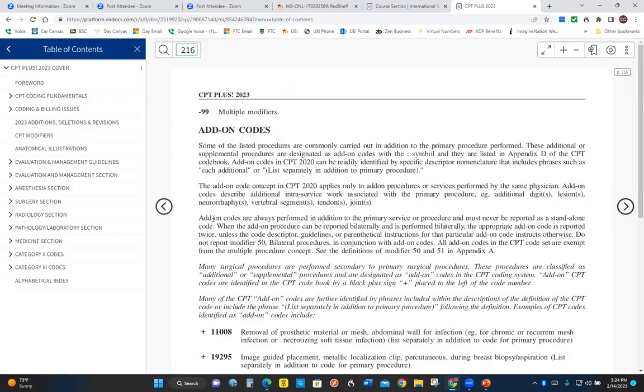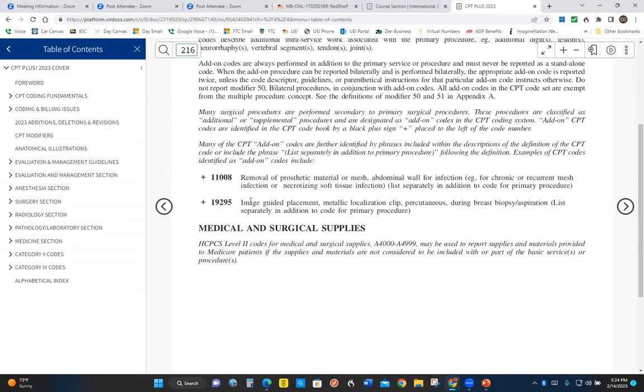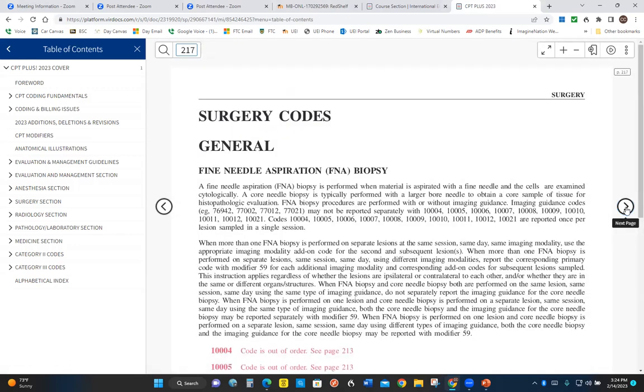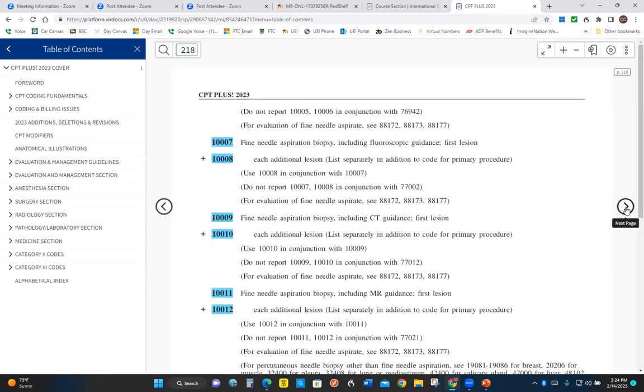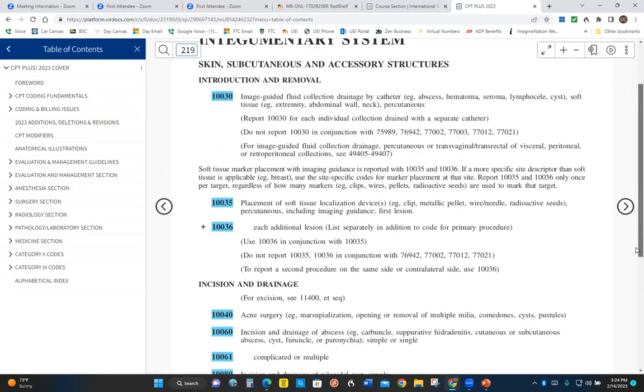So it talks about your add-on codes. You'll have that plus sign in front. So again, take some time to review the codes and then review the guidelines for that section before you start. Like I said, each section will have guidelines that are specific to it. So like you see in the middle of this one, starting the integumentary, it's going to talk to you about soft tissue marker placement with imaging guidance. And then it gives you some more information about how to use those codes.